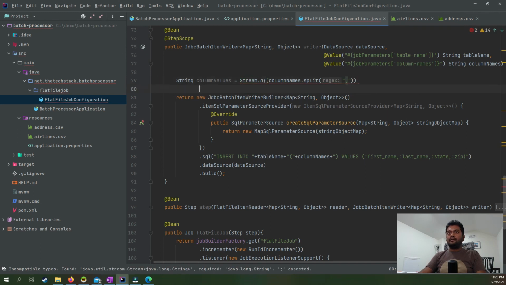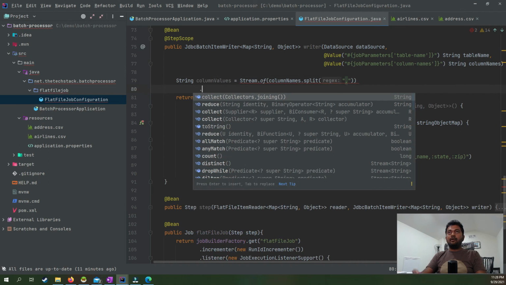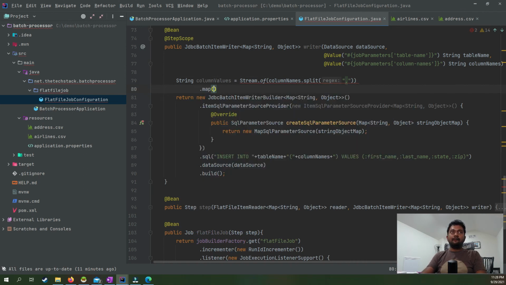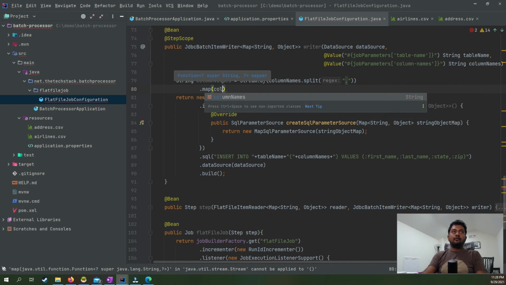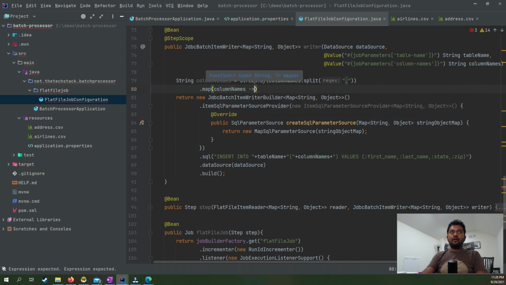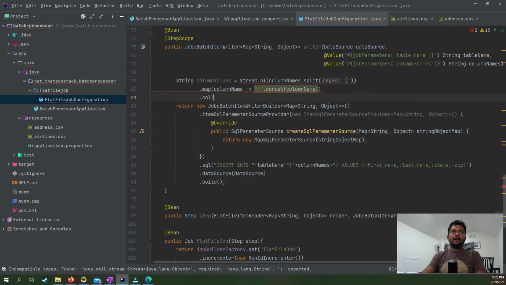right? Then I will get a stream of columns. Now I will convert using a map. What I get is a column name. For each column name, I will concatenate a colon with the column name. It's not column names, it's a column name. And finally I will collect everything by joining with a comma.